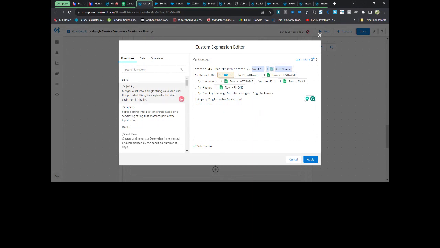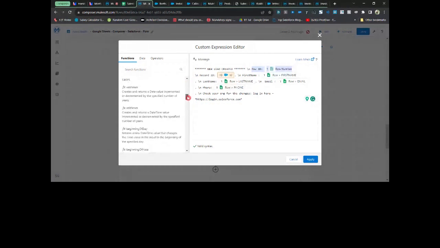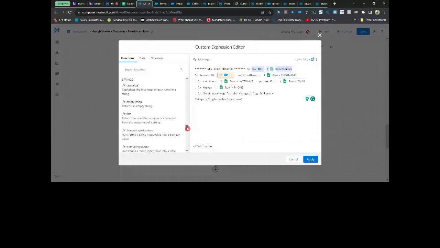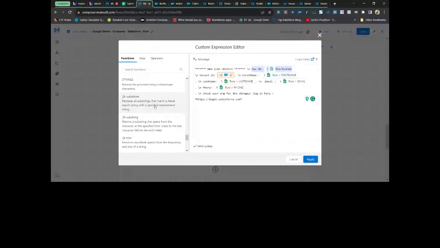We also have some functions, and MuleSoft is trying to add more functions in the coming releases. You can see there are a lot of functions to use. Let's say you want to check if a particular field you are getting is an empty string, you can do that. You can capitalize the first letter. There are a lot of functions which Composer gives us.